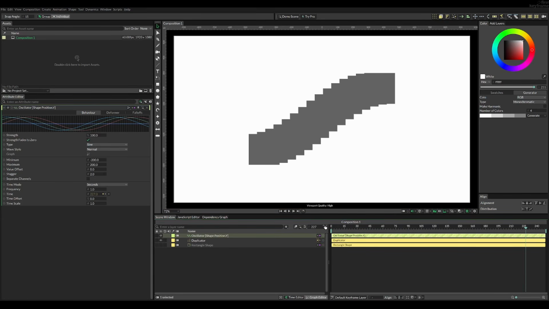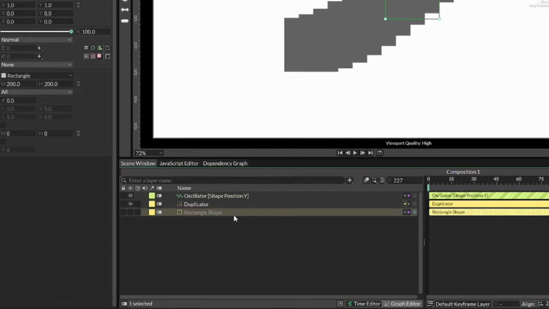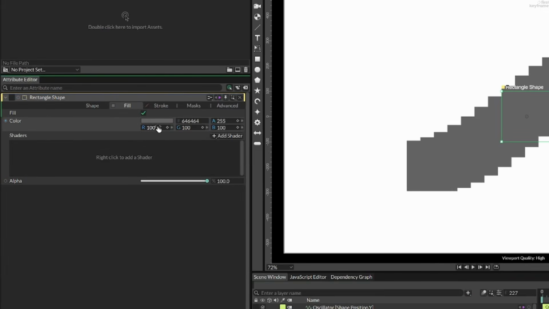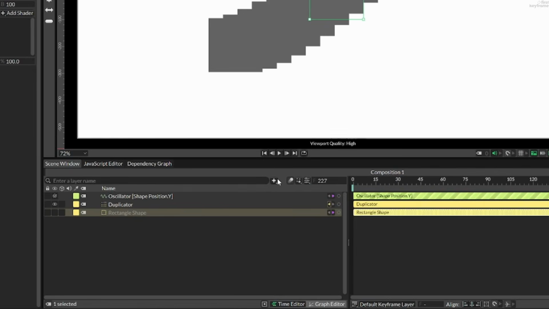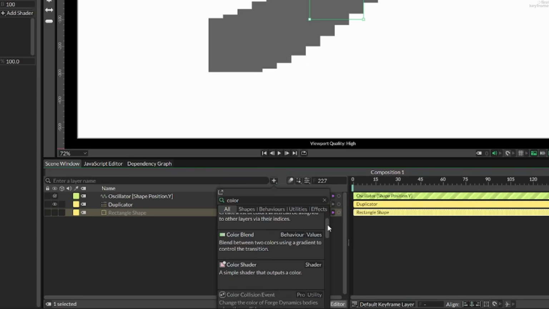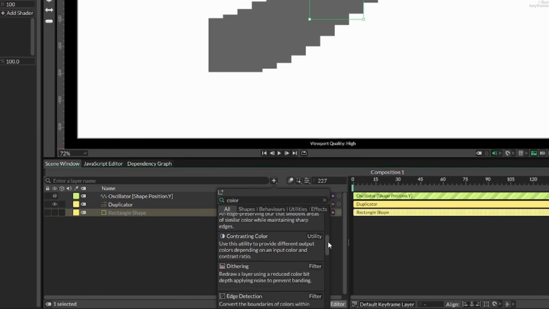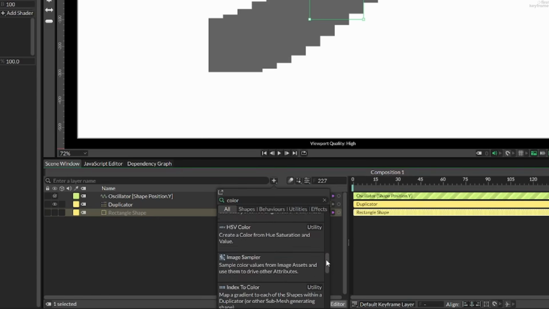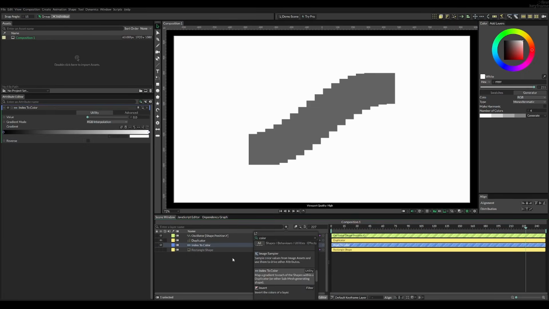But taking a look at the color right here, it's quite boring and there's really no way to distinguish one cube from another. So we can go into the rectangle shape and see that we have this color right here. And to change that, we can go to the add menu and then search for color. And in here, you'll see quite a lot of different layers we could use for this. But the one we're looking for is index to color. And this is perfect for this use case. So we can double click it to add it.